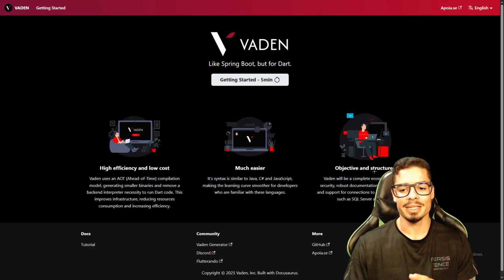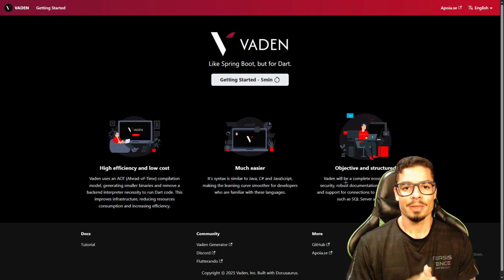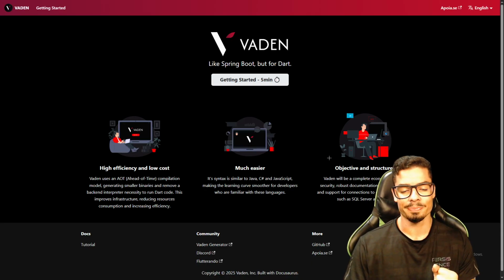Objective and structured, Vaden will be a complete ecosystem offering security, robust documentation, an efficient ORM, and support for connections to enterprise databases such as SQL Server and Oracle. All right, that's a big promise, you know. So I'm really excited to start working with this framework. Right now, it is still in development, but we already have something to start creating and building, to have tests. Okay, so let's get started.